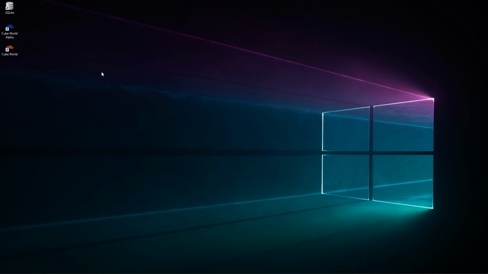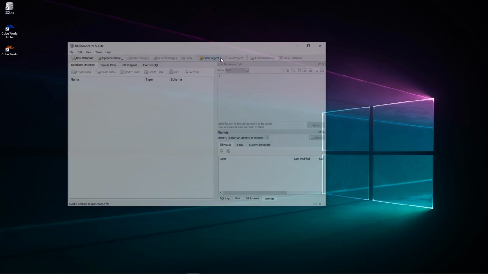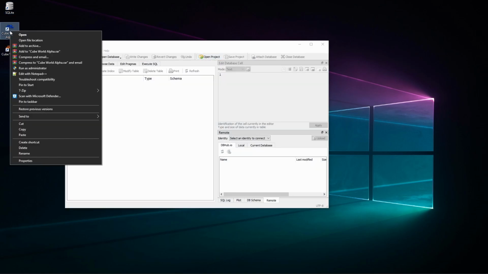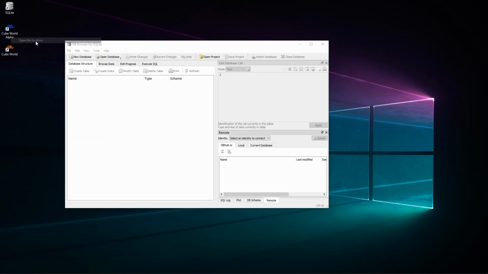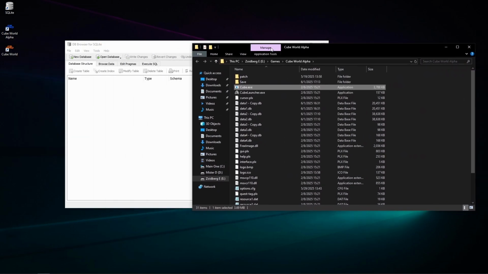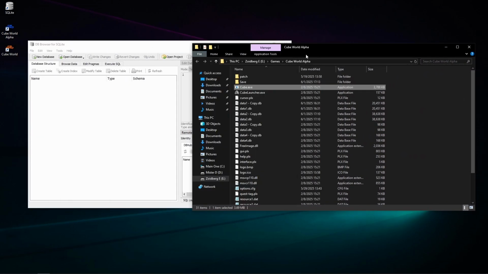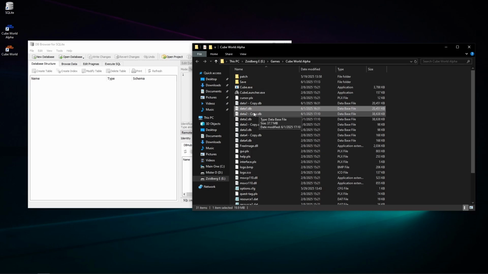Now I'm just gonna mess around with SQLite to show you what you can change in Cube World. I'm gonna turn on the SQLite, and now I can just right click Cube World Alpha, open file location. And now I'm gonna be changing database files.